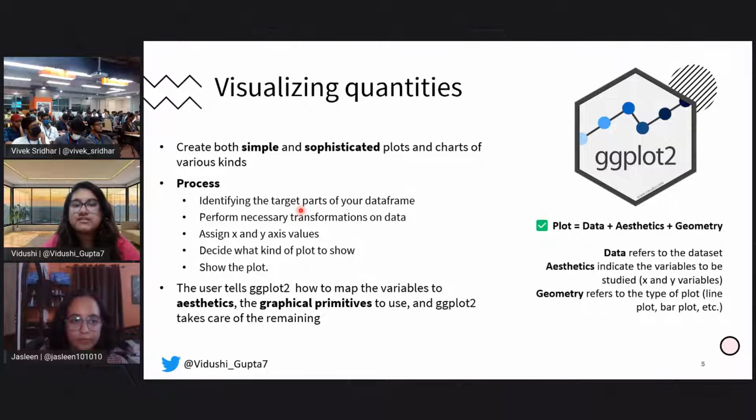Then you perform necessary transformations on the data. For example, if you have a daily record of the number of COVID cases, recorded every day, and you want to visualize a monthly span of this data, you'll have to transform this data from daily data into monthly data. So that's going to be the second step of this process.